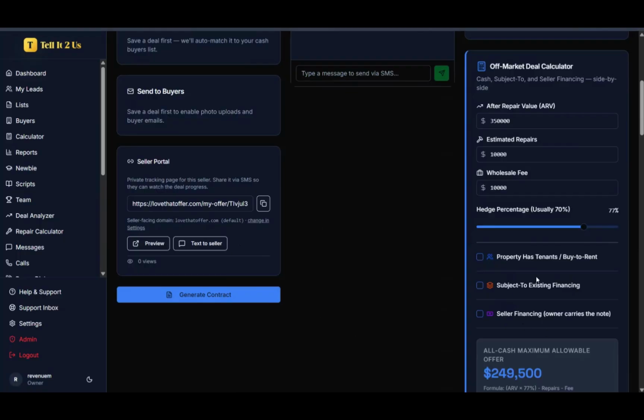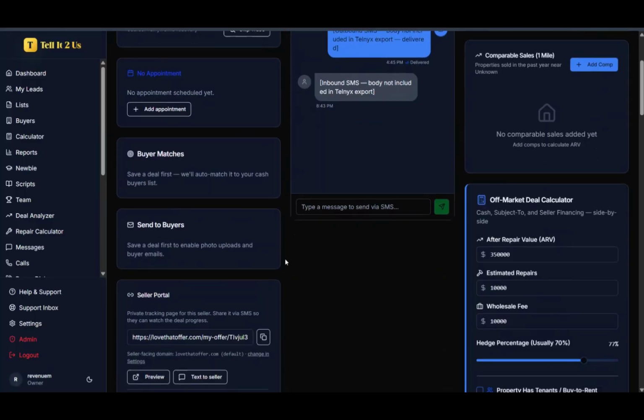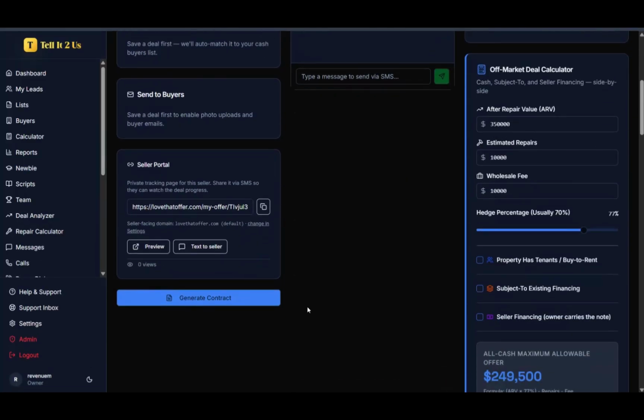So once your offer is made, or the calculator has done what it needs to do and you think that will be a good offer, you'll just simply click on generate contract. You fill out the form for the contract. I'll do a separate video on that, since this is just a walkthrough video for the whole CRM. It'll have the offer number in there already, but you have to put the county, the state, and your name. The address and the seller's name should already be in there.